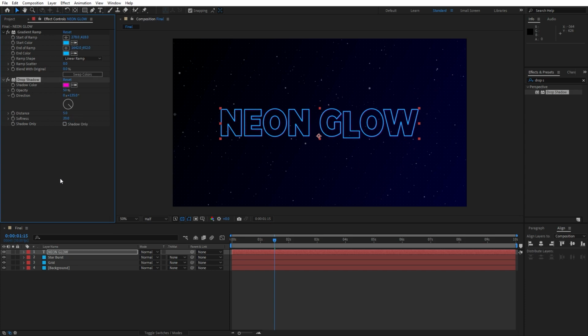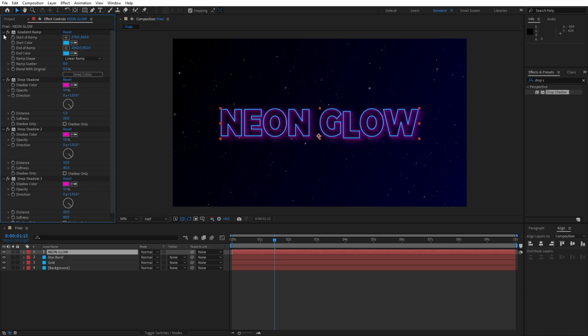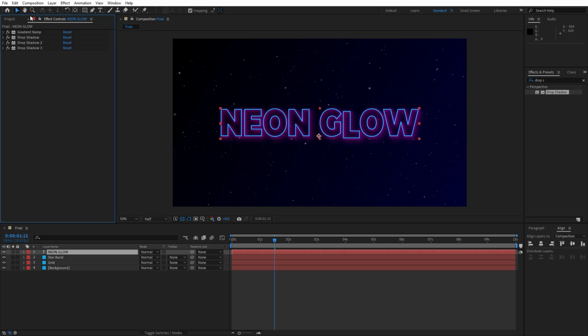Now hit Ctrl+D to duplicate this drop shadow, and for this second drop shadow, distance type 10, and for the softness, type here 40, and then duplicate this once again, hit Ctrl+D, for the distance type here 20, and for the softness, let's go somewhere around 80. This is looking cool. Okay, I will close again this effects control for now.